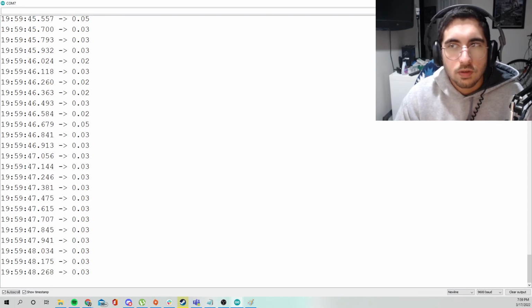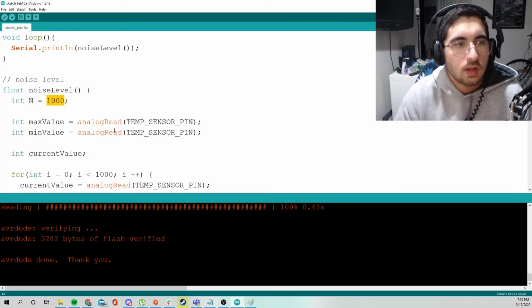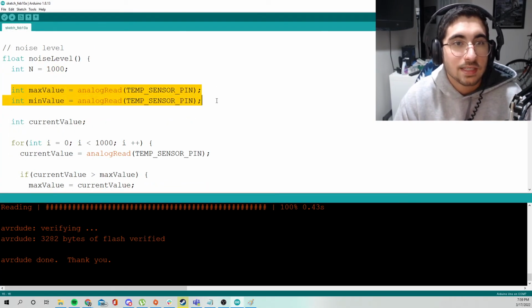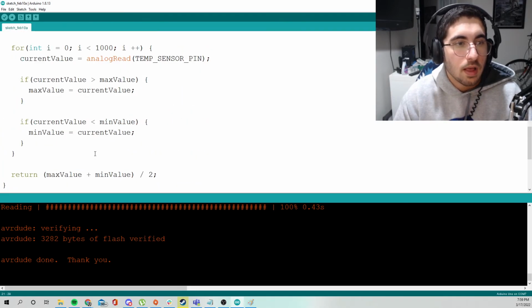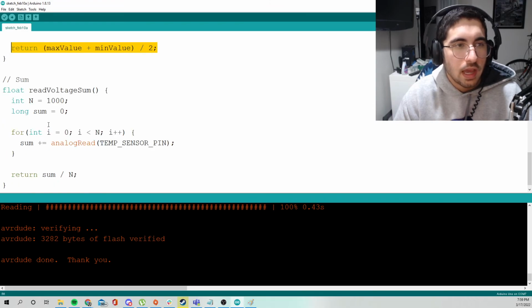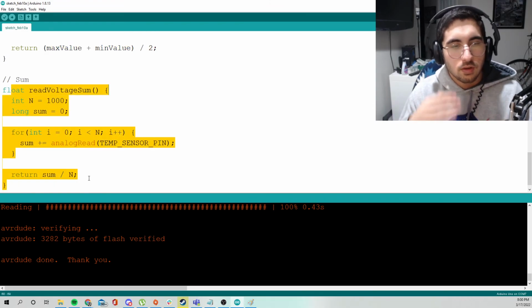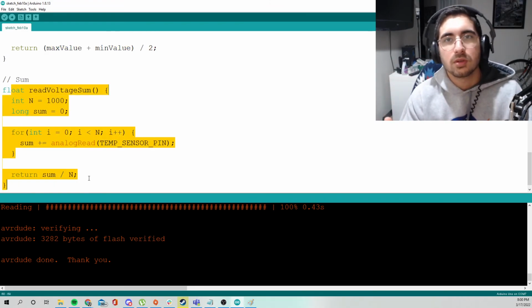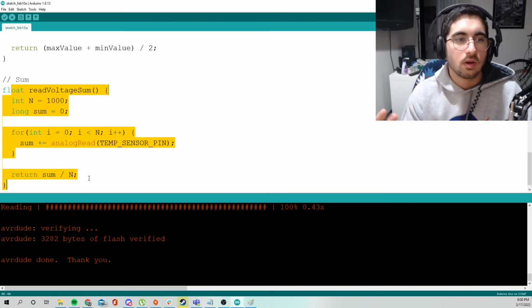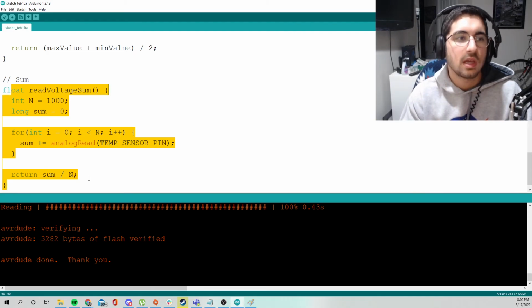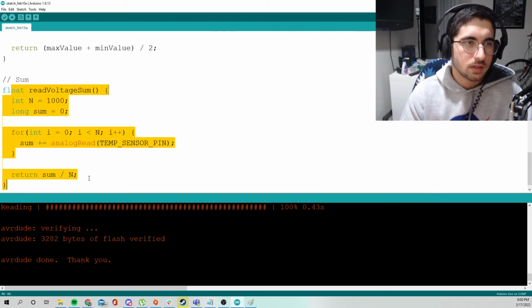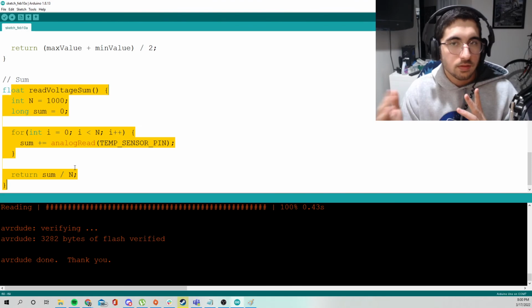But this just shows some useful algorithms. Most importantly, the maximum and the minimum. Being able to determine what the maximum and the minimum are, finding the average, and using a sum and for loops to average out your analog input. These are all concepts that you're going to see in your final as well, and you're going to use for your final project. So yeah, that's it for this video.